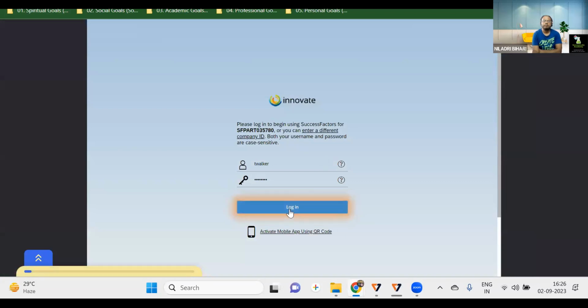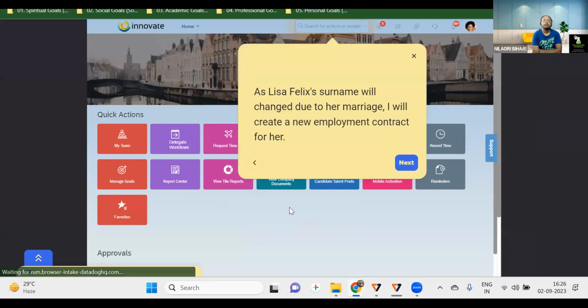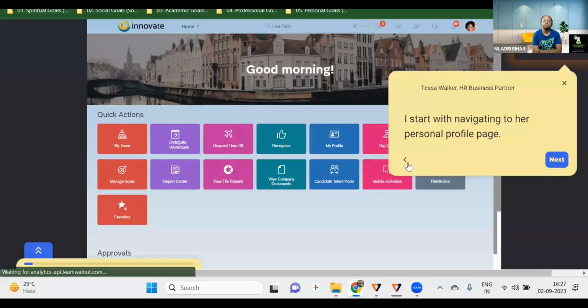So as an HRBP, I will be logging into the SuccessFactors system. And let's say the person's name is Lisa Felix. Her surname will be changed. So the use case is like this: due to her marriage, she will be getting a new employment contract, created by the HRBP. So let's see how to do it in the system.